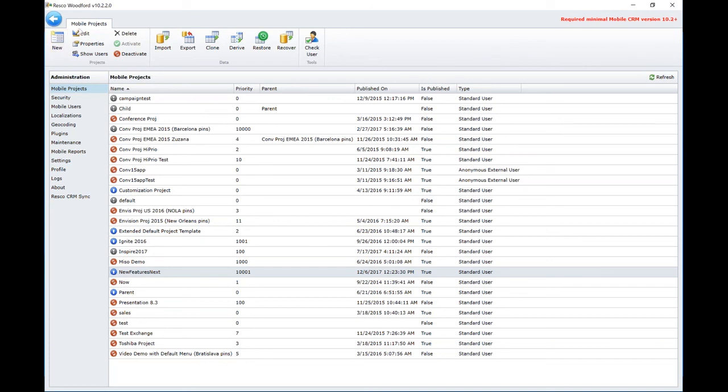At the top of the screen, you can see the mobile projects menu. Right there in the top ribbon, the mobile project is our name for the new configuration of the mobile application. You can easily create new mobile projects by clicking on the new button. You can check the properties or edit the existing mobile projects. And you can also do a lot of importing, exporting, cloning, etc.